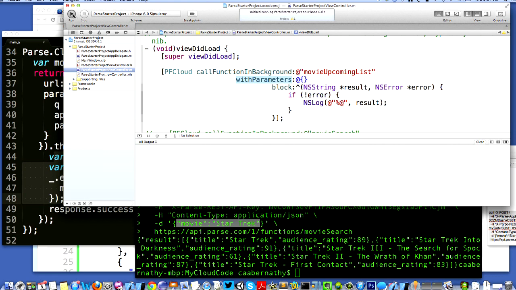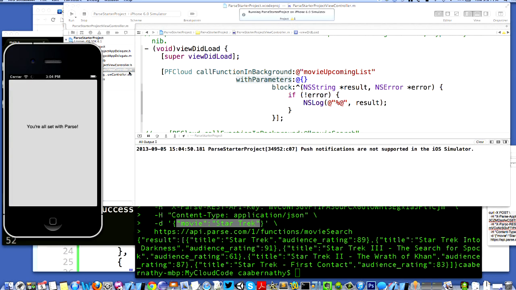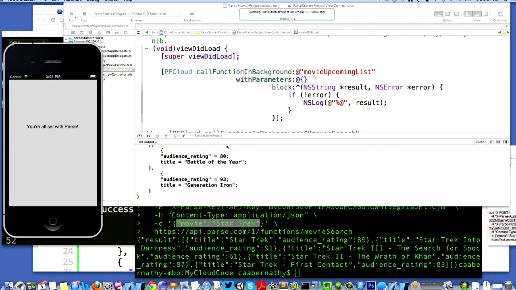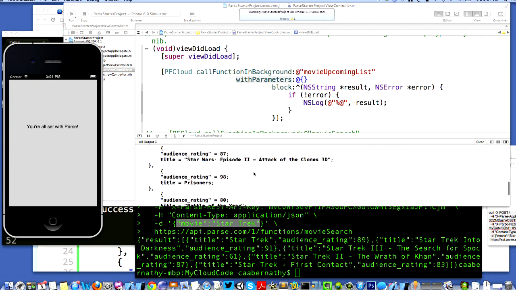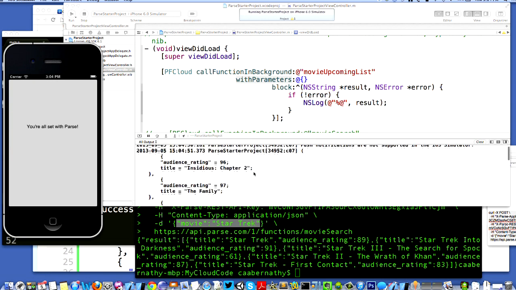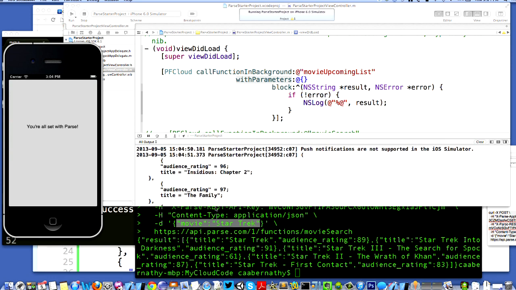Let's go ahead and build it and run this. And nothing else is interesting about it. This is the starter app, so this is what you would get. Here, you see the same information that you got from the upcoming list. These are the movies that are upcoming shortly.